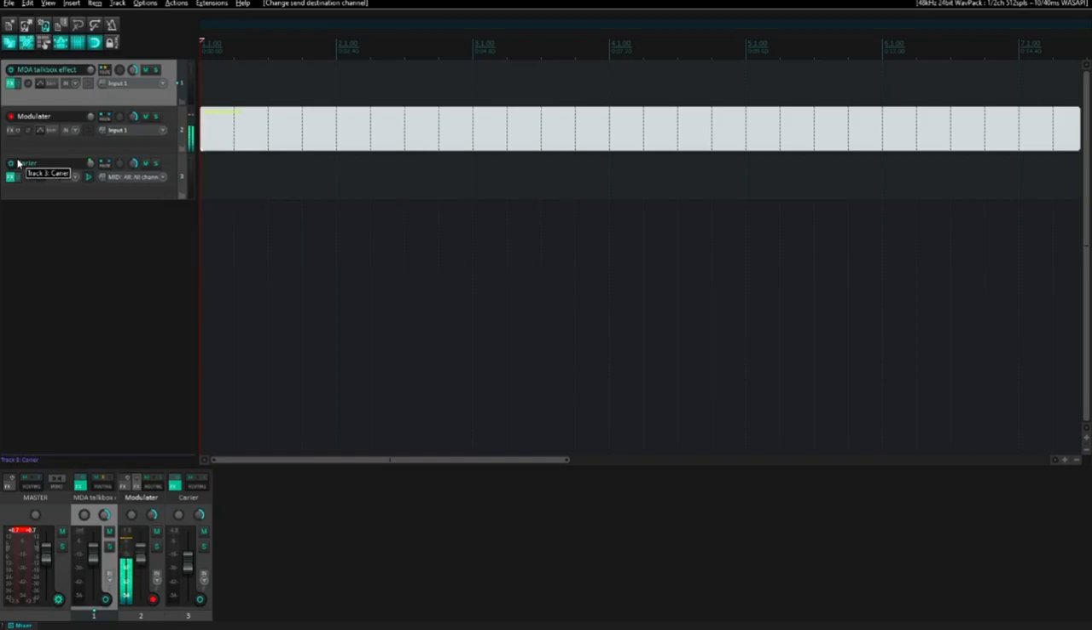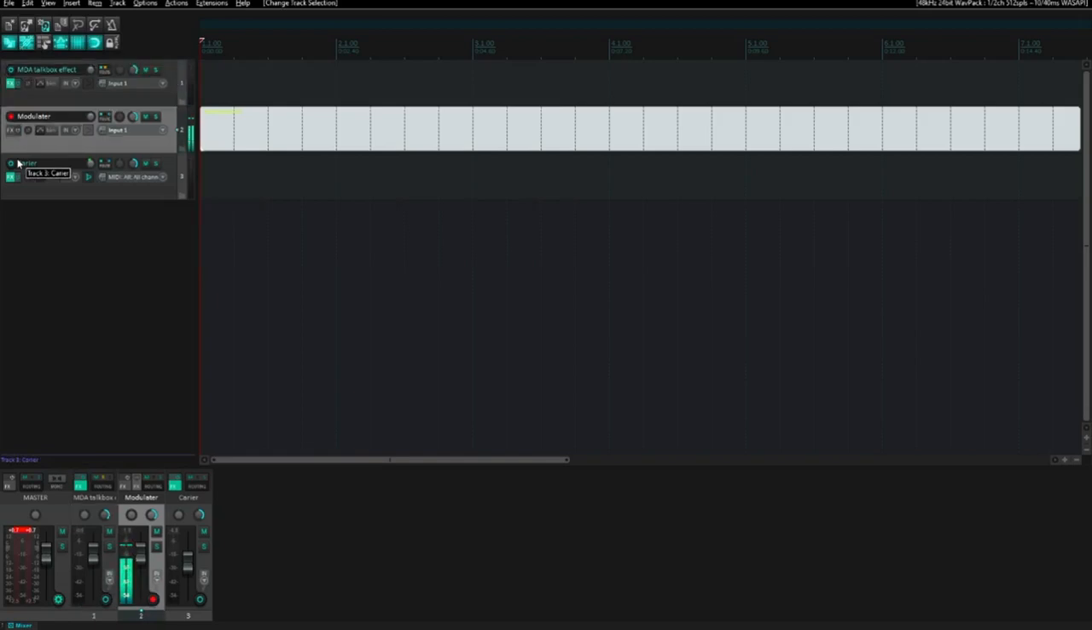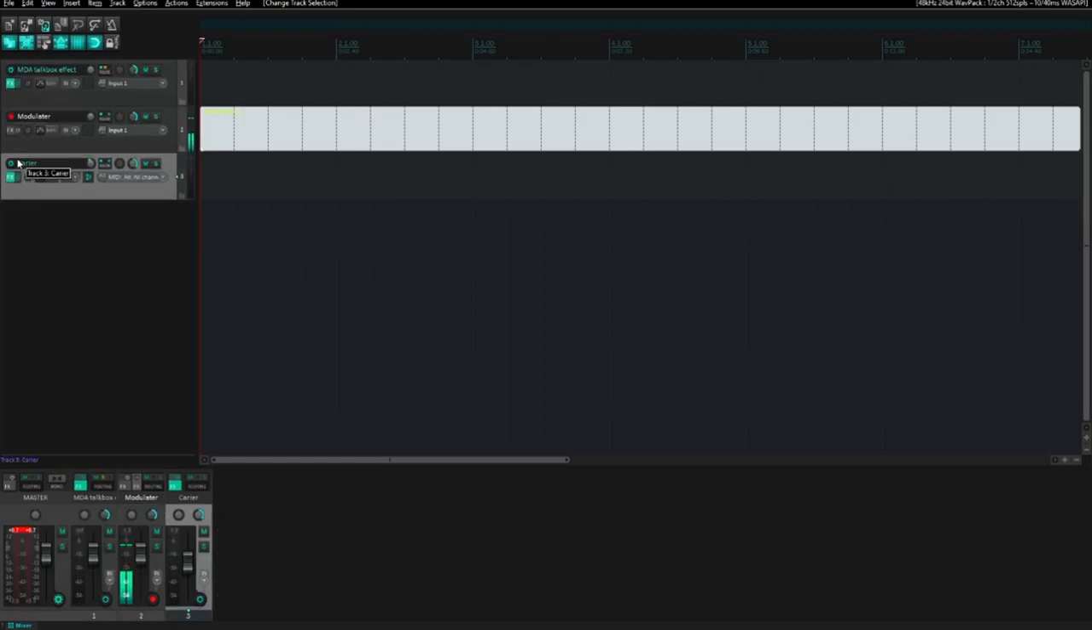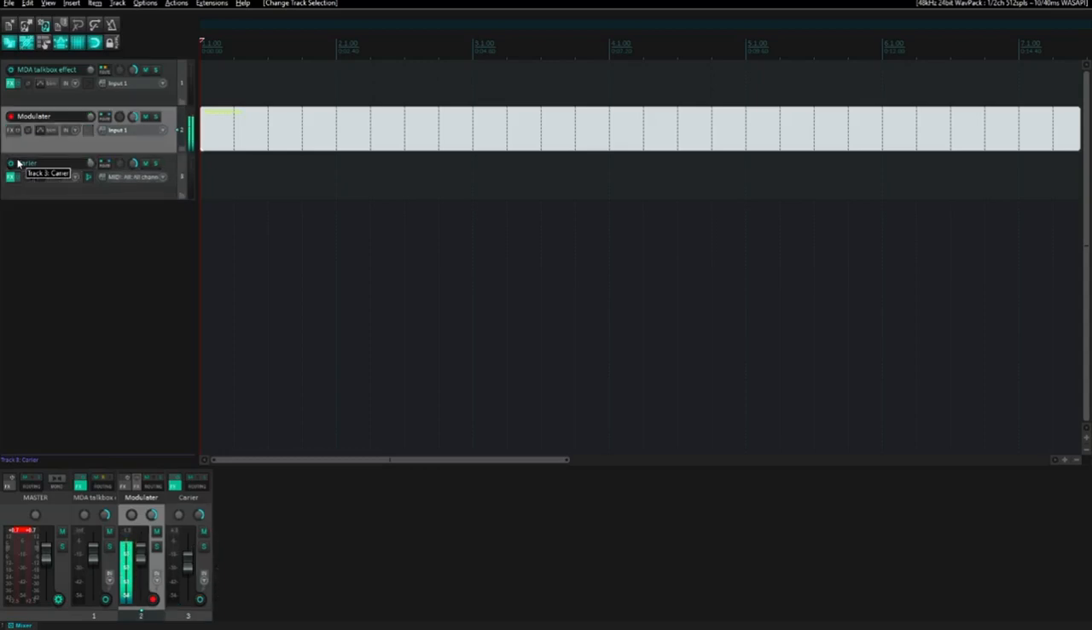The last thing is panning. You have to pan the modulator track to the left and the carrier track to the right, as I remember. I'm hoping I'm right, and it will work. To pan a track in Reaper, you can use Alt plus left arrow to pan left and Alt plus right arrow to pan right.